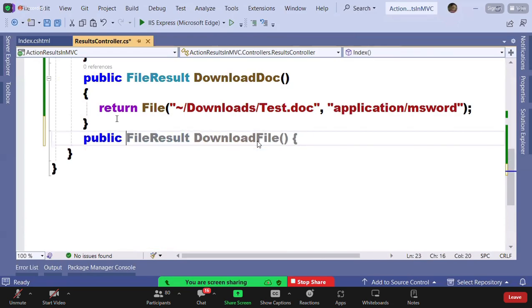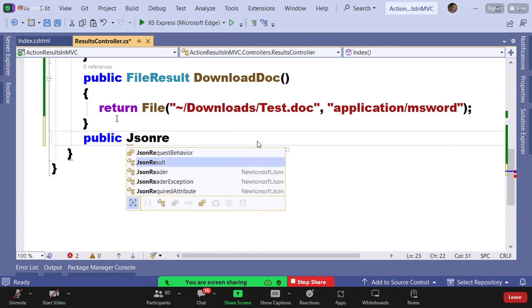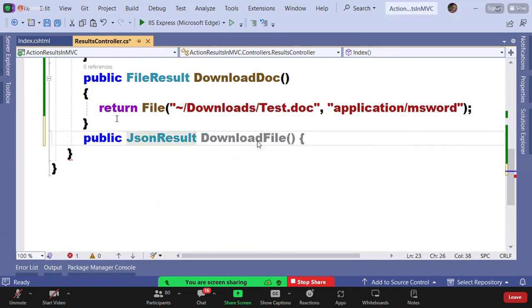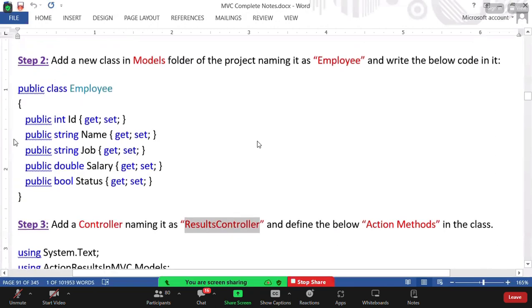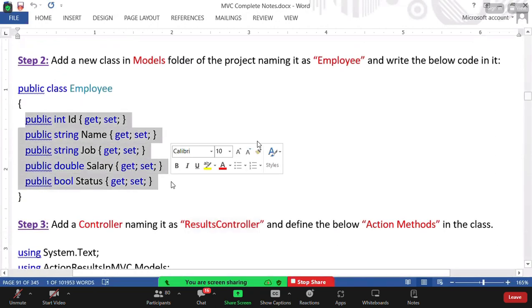Write a method where the method is going to send the output to the browser in JSON format, JSON result. Okay? And what do you want to send as a JSON result? Some customer data. Oh, you want the customer data? Yeah. Then you need to define a customer class first. Your model is customer now. Okay, employee is what I used here. Let's define employee.